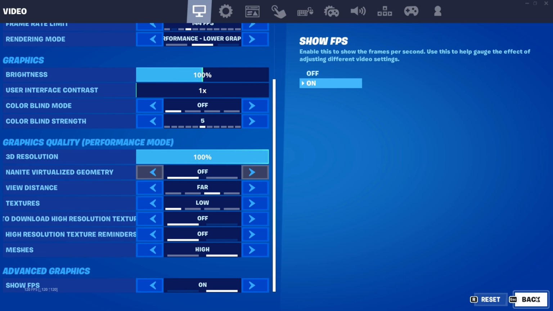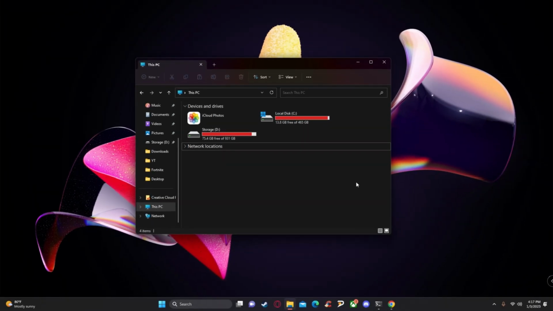Now we're gonna go back into our Windows settings. Now that we're back onto Windows, you want to open File Explorer, and you can easily do this by just searching in File Explorer in your search bar at the bottom of your screen. Once you open File Explorer, you want to check out your drives.